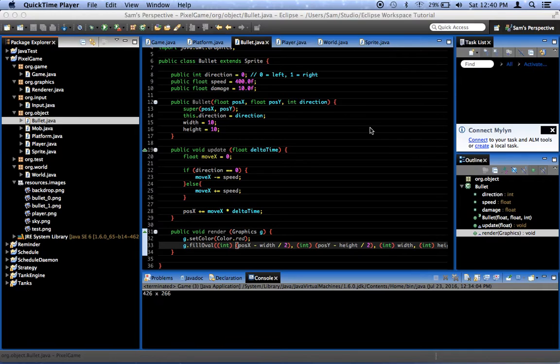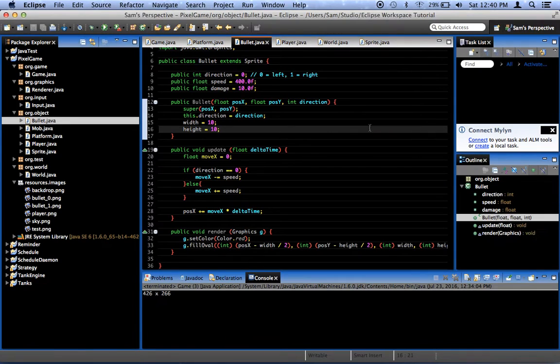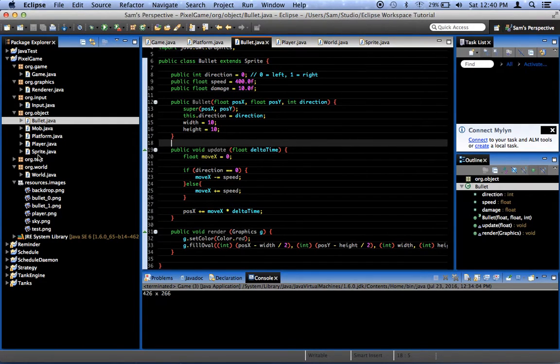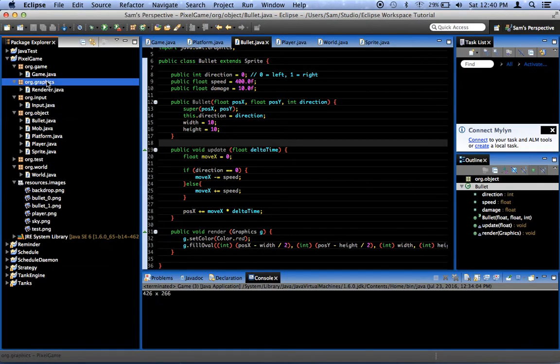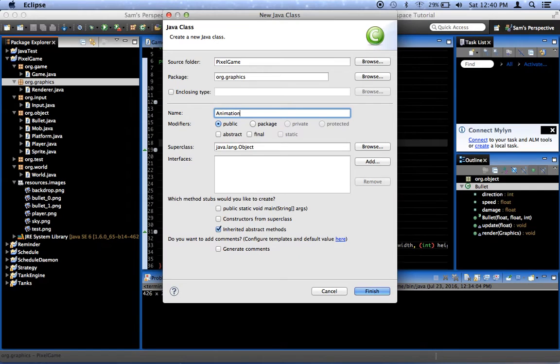Today we're going to create animations for our sprites. I'm going to show you how we're going to do animations. Here's how I go about doing that. First thing I do is, let's put this in our graphics package. I'm going to create a class. I'm going to call it Animation.